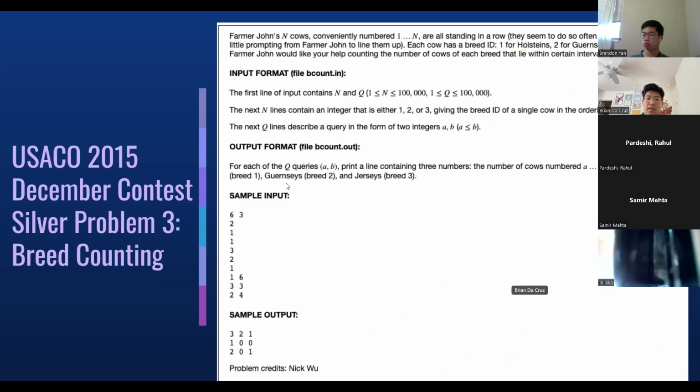So basically, it's just going to give you the cows in order. And we're going to have to print out the amount of each type of cow between A and B for Q queries, right? So this is the same thing as what we've been doing this entire time, prefix sums. So let's look at the code quick.